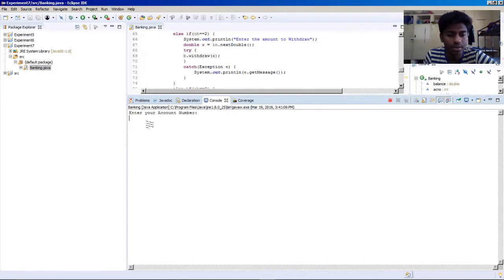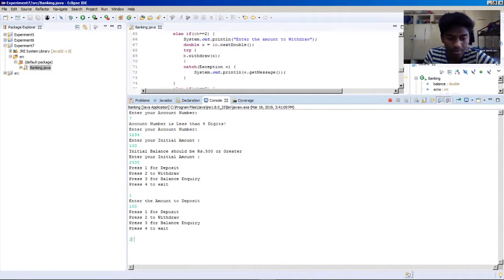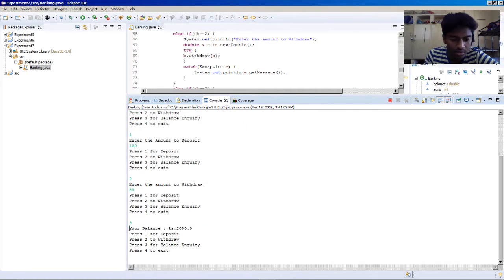First it's asking for the account number, so I'm giving 7. It's saying account number is less than 4 digits. Now I'm giving 1 2 3 4, so it accepted. Then for the initial amount I'm giving 100, so that is an exception: initial balance should be 500 or greater. So I'm just giving 2000. For the deposit I am depositing 100. For withdraw I'm just taking 50. So let's see, balance inquiry: 2050.